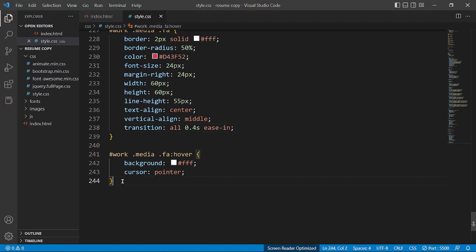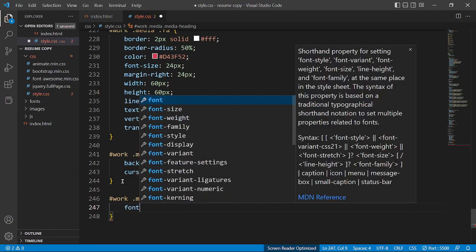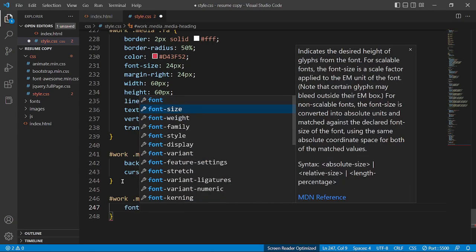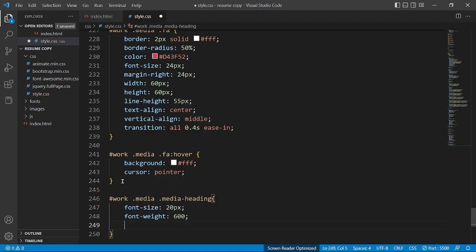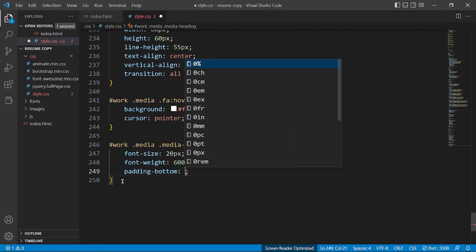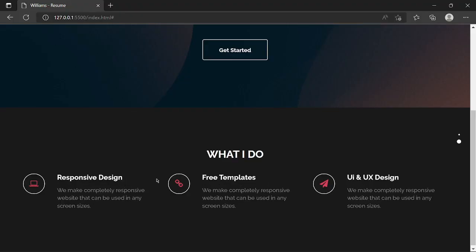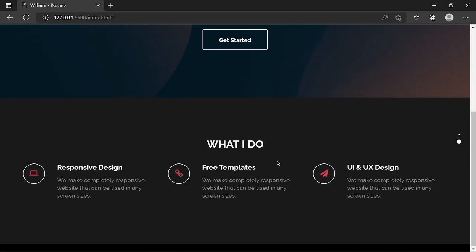So we have one more thing left. We haven't done anything to our media heading, so let's work with the class of the media heading. Let's give a font size of 20 pixel, and let's give some font weight as well. Let's give it 600. Okay, and let's give some padding bottom of 10 pixel. So yeah, it is looking perfect.